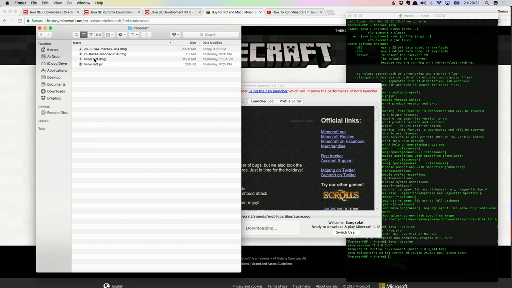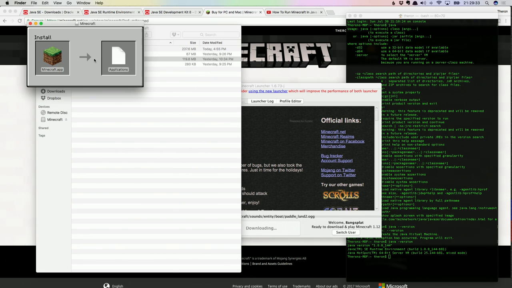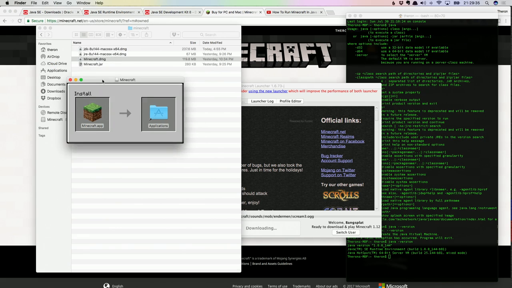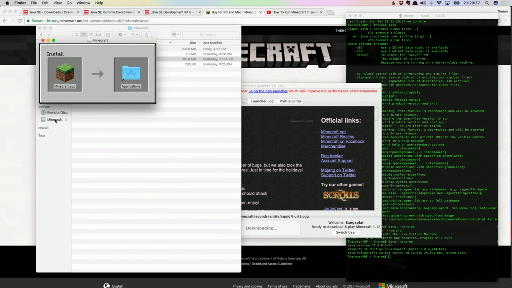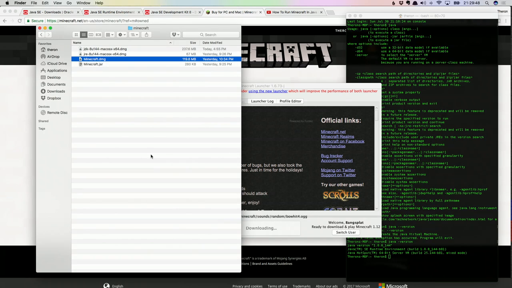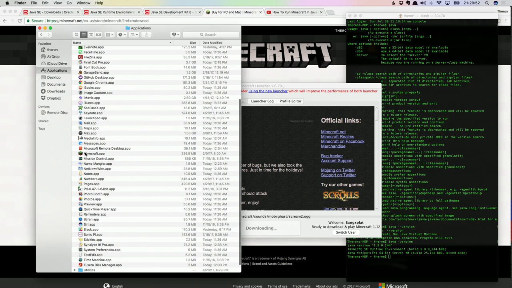But again, I really, really think you should install the current launcher, which installs very simply. It adds this disk image, and you just copy it into your applications folder, just like any other application. And we're done. You can dismount that, and then you launch it by going in here and launching Minecraft.